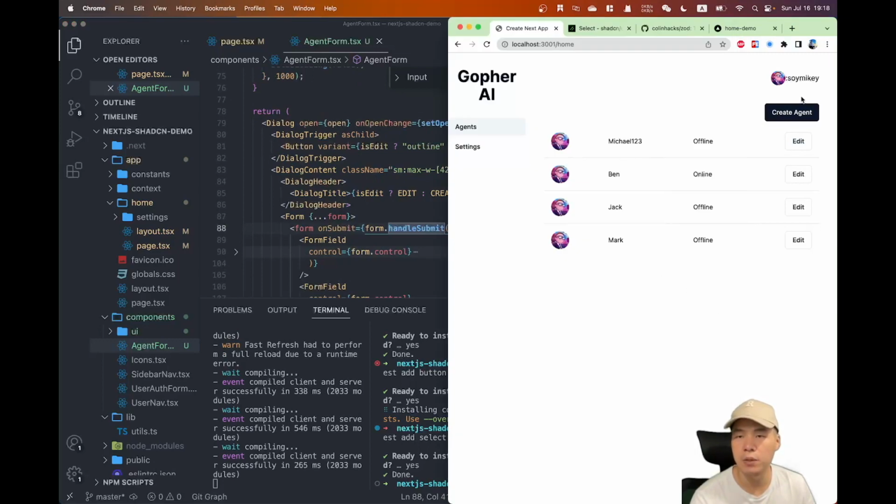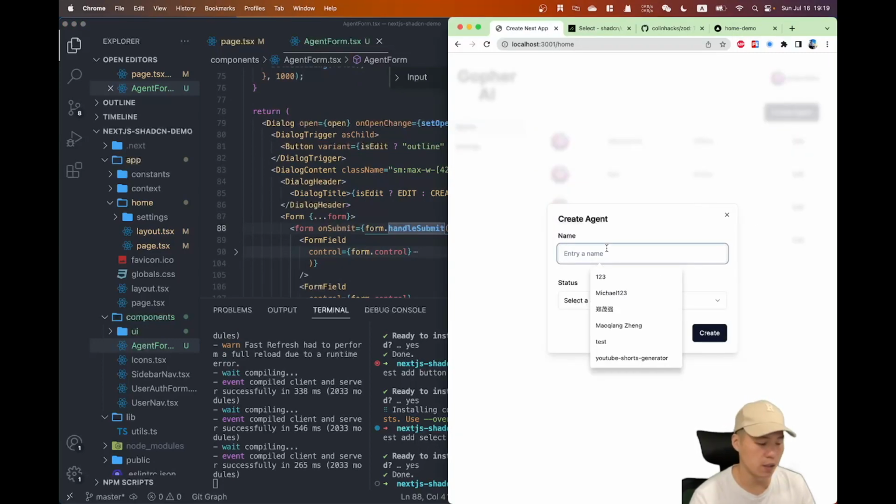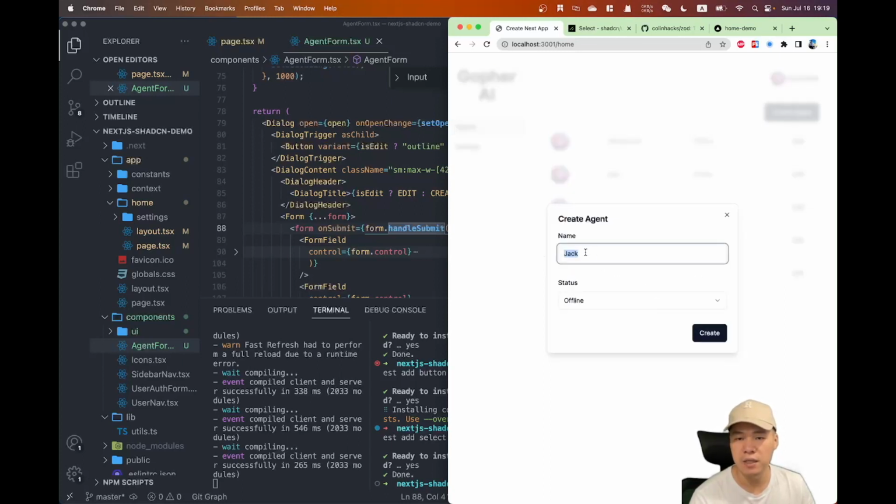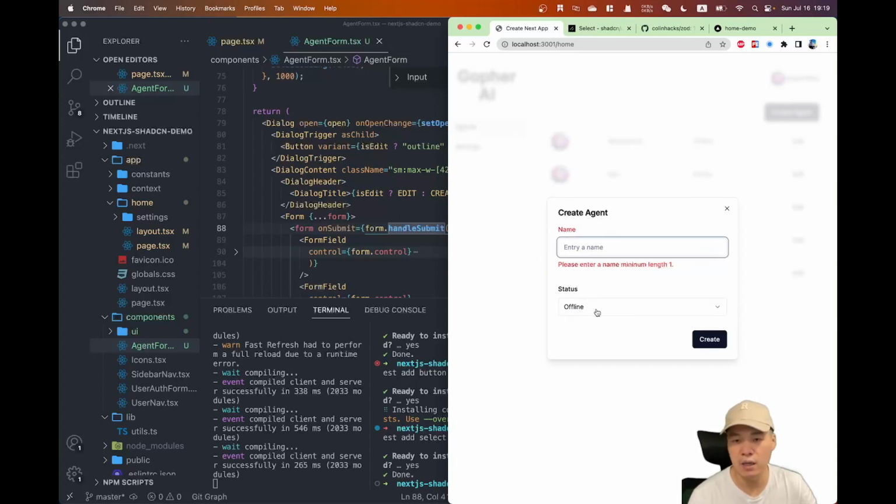Let me just show you. If we create an agent, right, and then let's say Jack, and offline, we create it, and we have a Jack. If we create another agent, as you can see, the old name exists. We don't want it to exist. We want it to be like a brand new one. We don't want anything here.